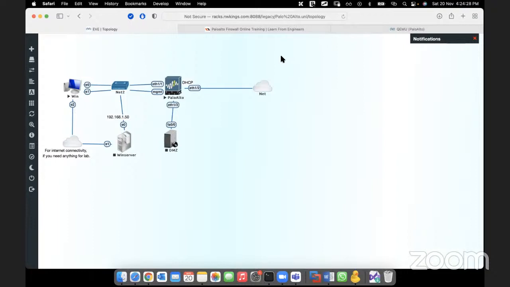Sure. You can come up with the diagram, after changing the IP addresses and all, and you can ask your doubt. Obviously, everybody would love to have that discussion. I would love to.